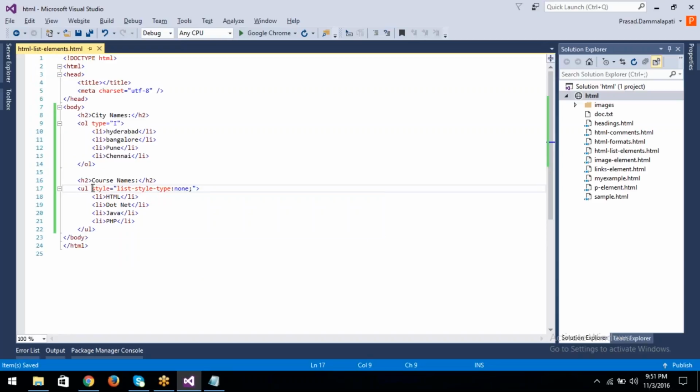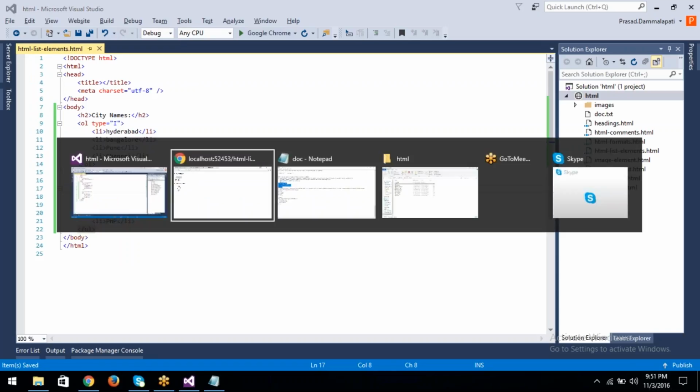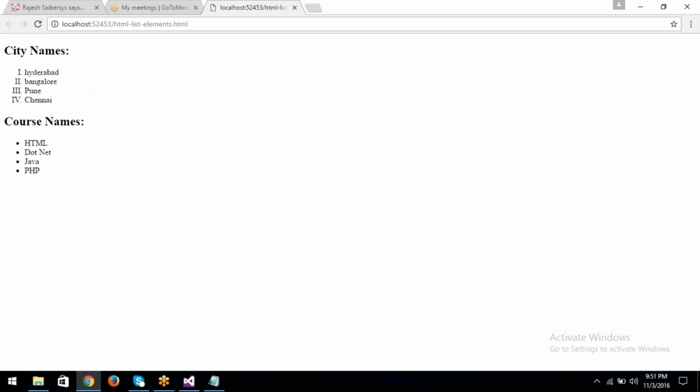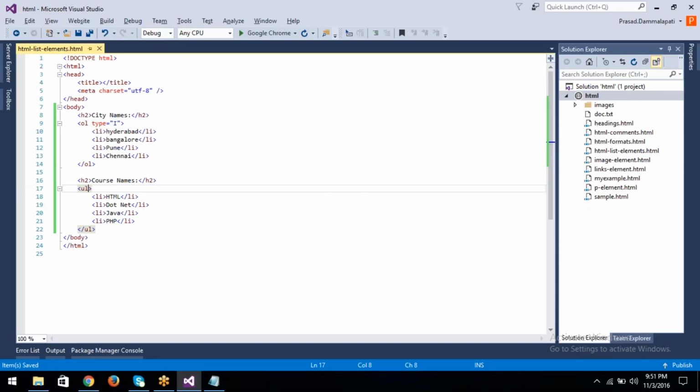So if you don't want to define the style attribute, by default the disk style is applied to list items. Okay, only disk is applied by default. So this is the list elements in HTML.